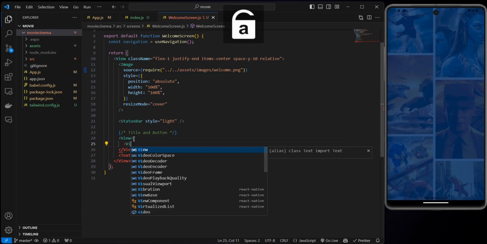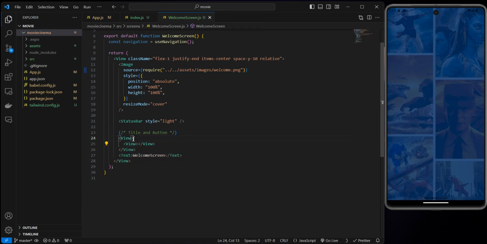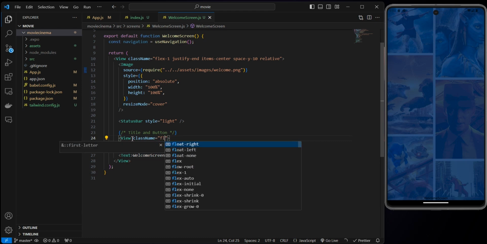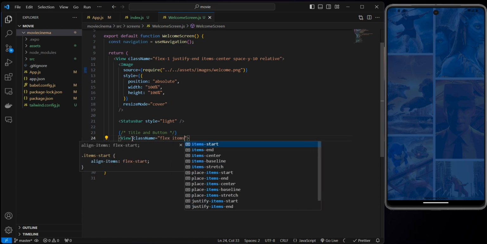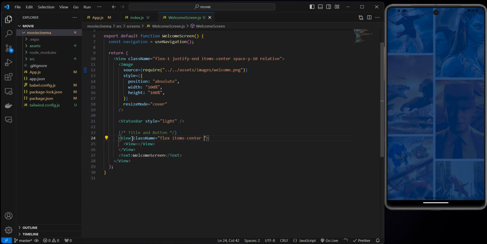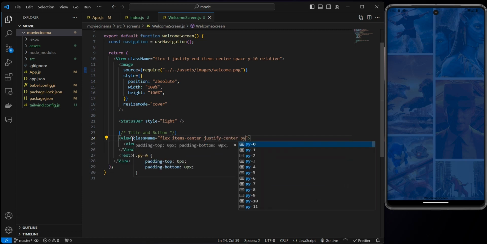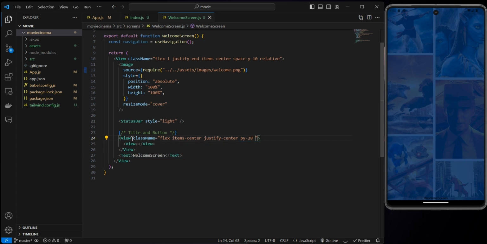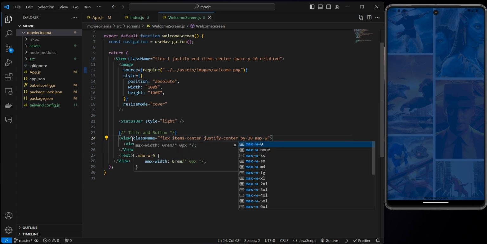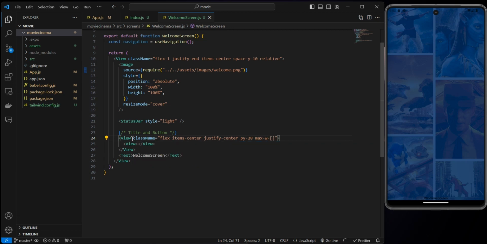Inside of this view, we're going to have several views. The first view we're going to have here, we're going to say this as a class name, and this class name is known as flex. Also, items center, justify center, also py of 28, which is padding of vertical, and also the max width, it's going to be custom. We're going to say 80%.